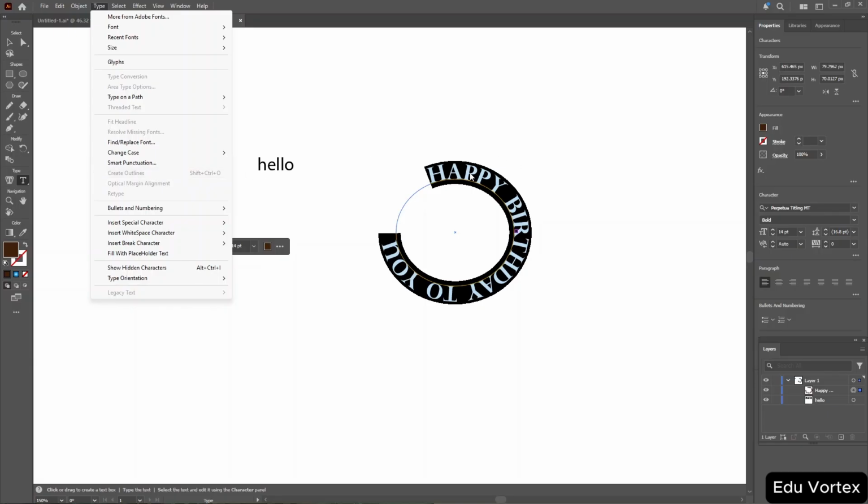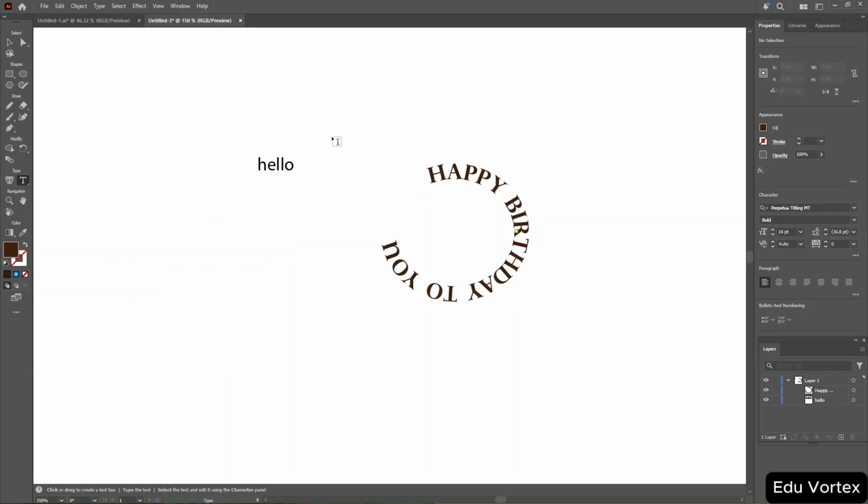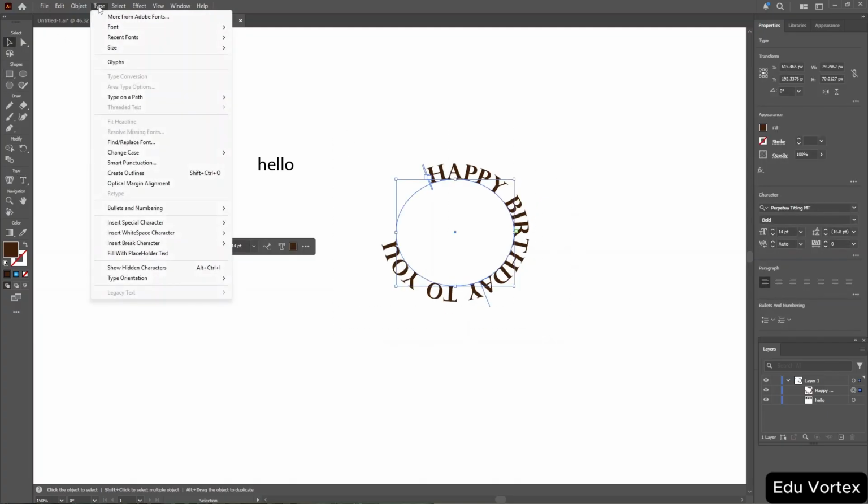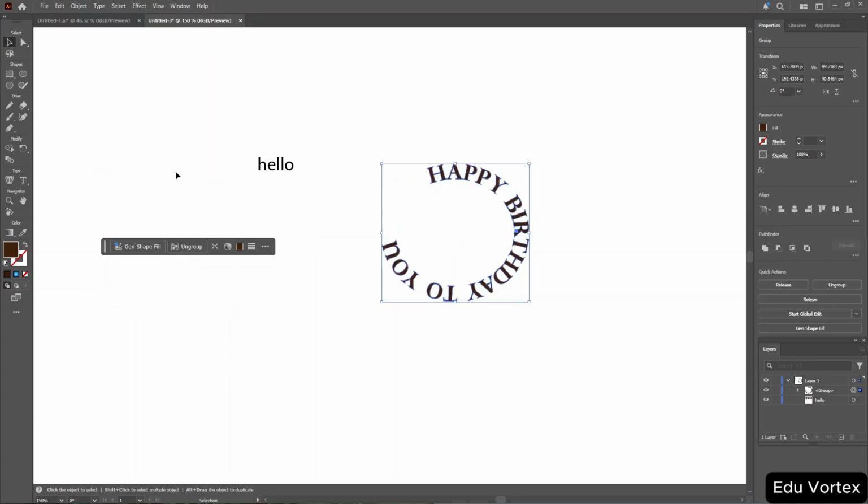For some reason it's not actually working. So let me try selecting them and create the outline again. Okay, there you go. So the outline works when you have selected the whole text or the text box or the shape that you're working with, not when you're in the text box and editing the text. Keep that in mind. And then press Create Outlines.